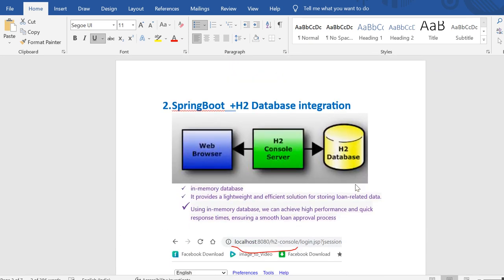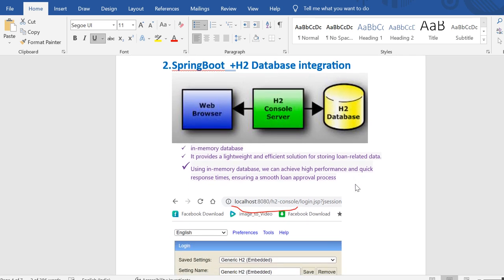Now the second question is how we can integrate Spring Boot with the H2 database. It's an in-memory database. It provides a lightweight and efficient solution for storing loan-related data. Using an in-memory database, we can achieve high performance and quick response time, ensuring a smooth loan approval process.